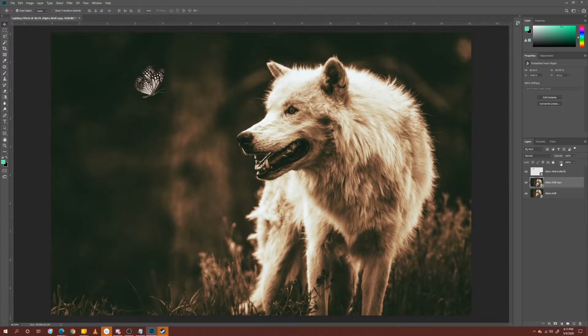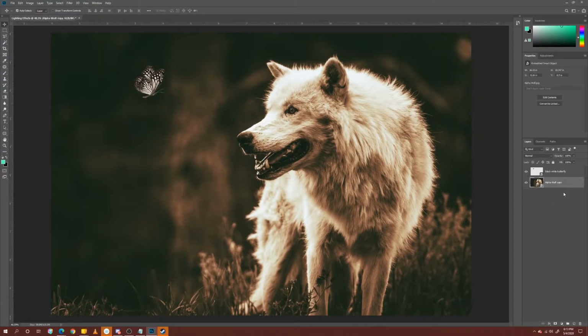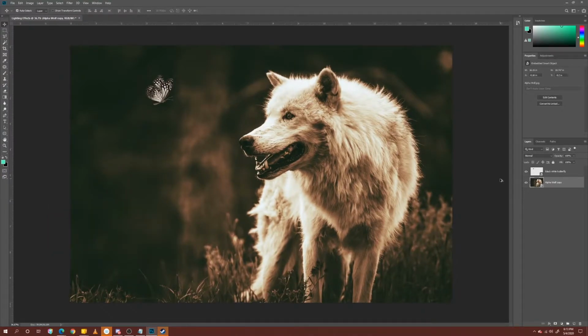I have two copies here. I don't know why I have two. I only need just the one. And let's go ahead and put this guy into its own folder, and then this guy into its own folder, and we'll name those butterfly and wolf.